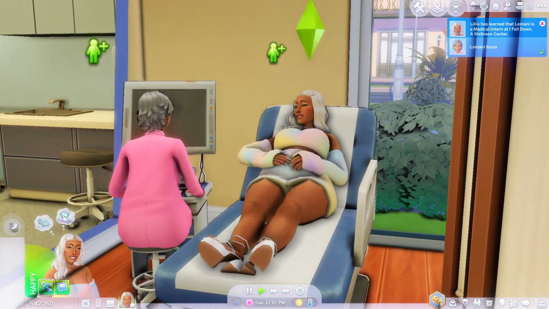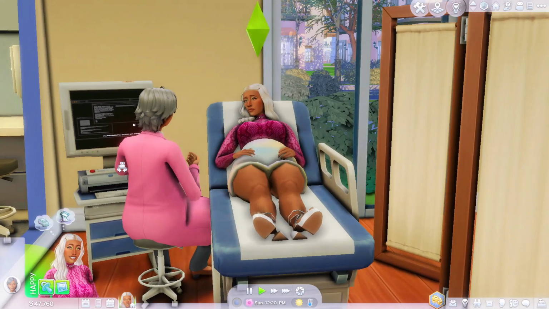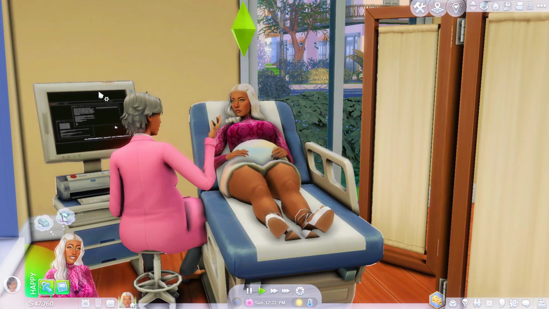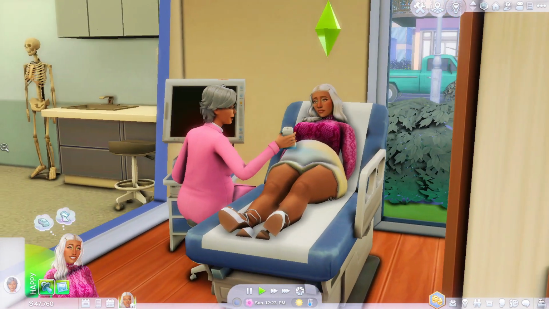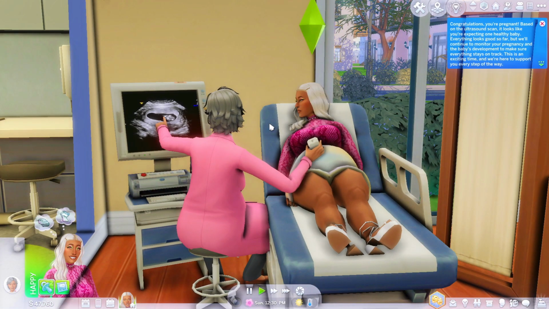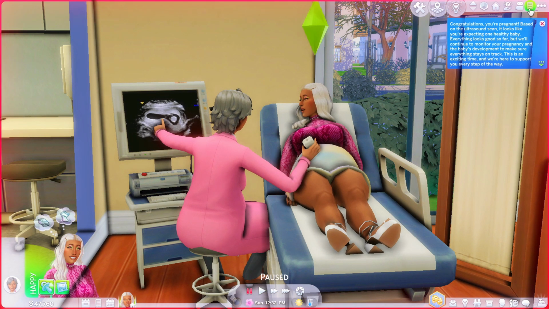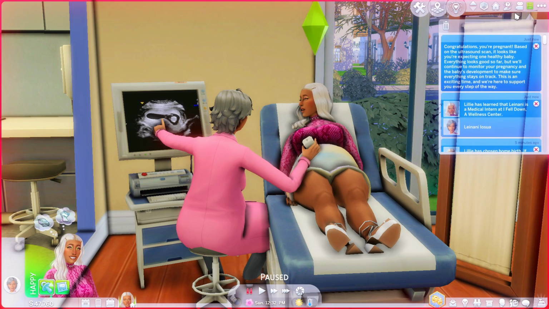We're going to sit on down, and you can see she's got her little TV thing going on. Yeah, she changed her top for some reason, but you got the little screen and everything. She's going to talk to your sim, explain what's happening. There's a little sonogram. It's going to show her everything, and then you get a little pop-up to the status of the baby. Congrats, you're pregnant.